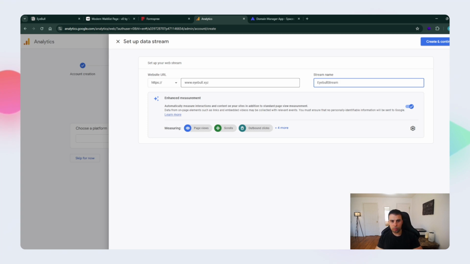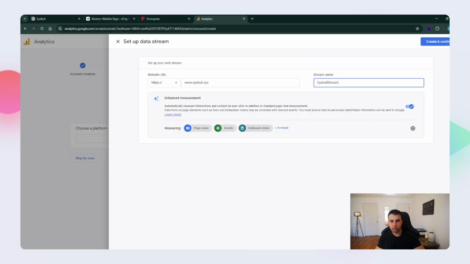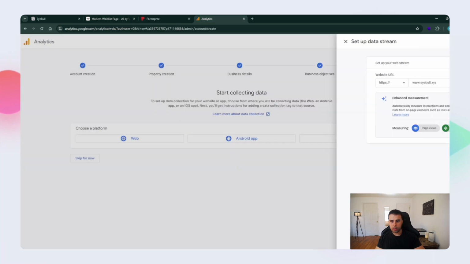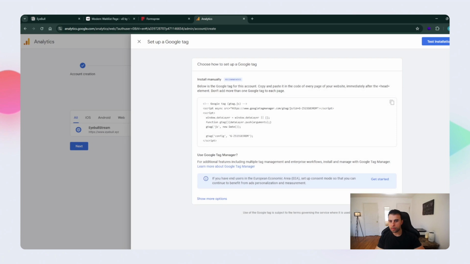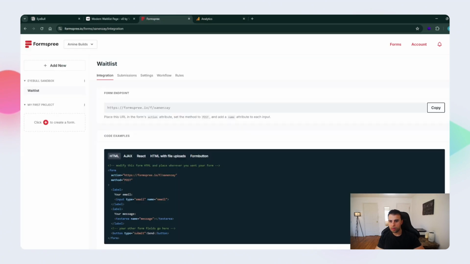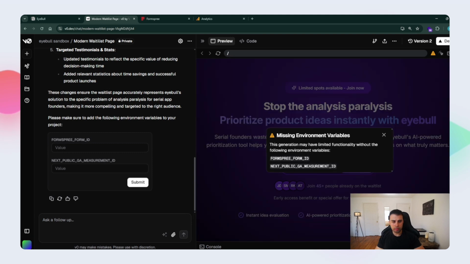And by the way, this is just prep work while this is working. Oh, it's still doing its thing. Create and continue. Okay, so Google Analytics is ready. Formspree is ready. And look at that. We got the copy updated, and we have V0 asking us for the values.